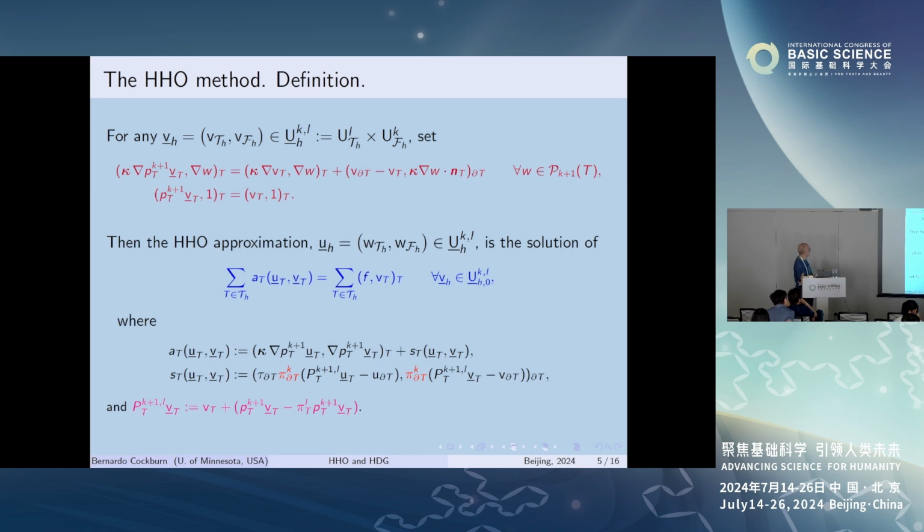That does P of V bar, this is our approximate gradient. Okay. So the HHO approximation, we can define it now as U. Oh, this is a typo. This U, not W, that belongs to this space. And this is the solution of this problem.